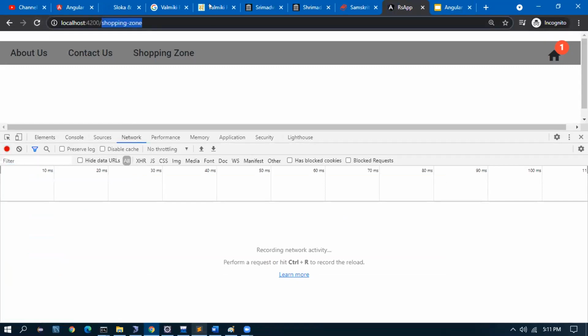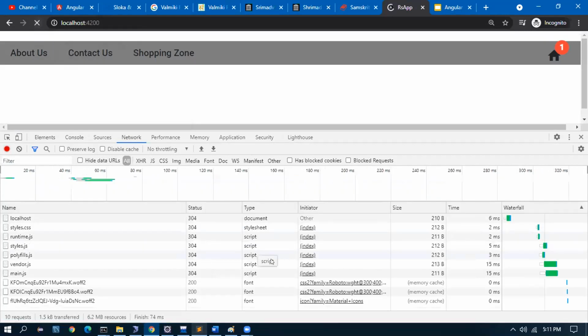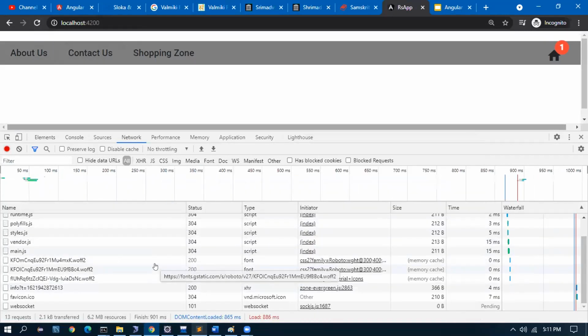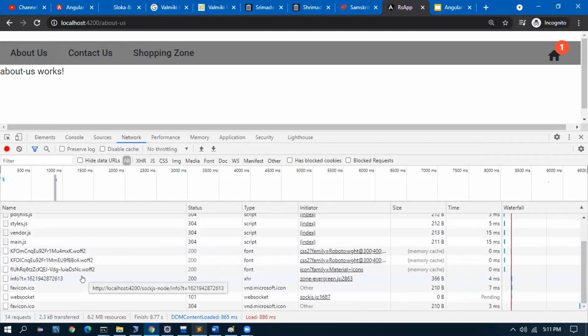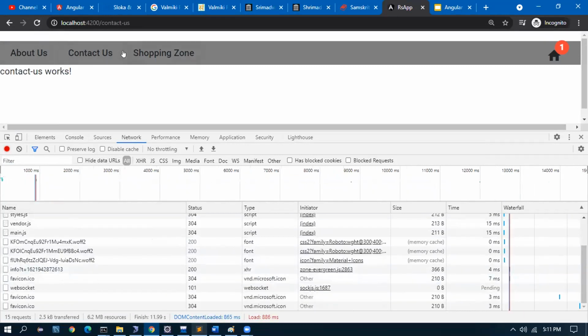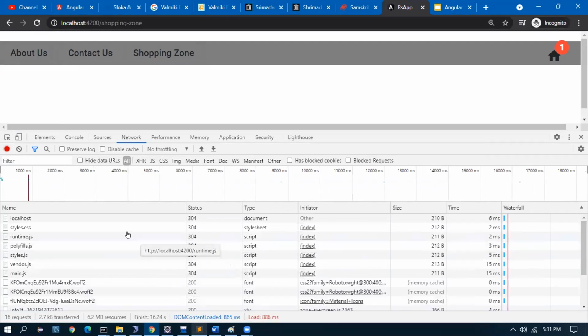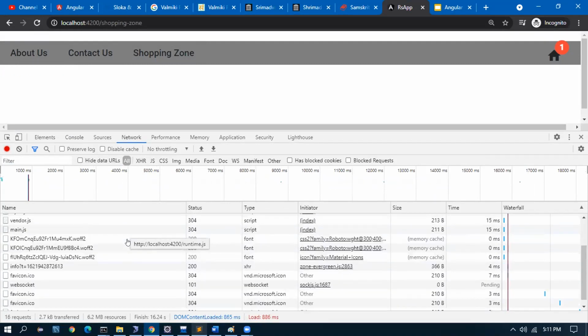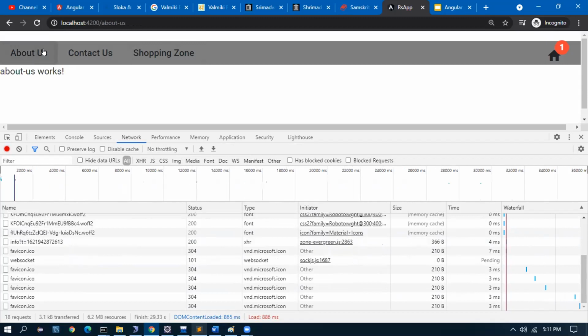If I click about us, the click will go to the about us component. Now there is no component, so we are getting "about us works". Again, we click contact us, so it goes to the contact us component. There is no component, so we are getting the output "contact us works". So now we click shopping zone. We have a lot of items in the shopping zone menu, and we have components also in the shopping zone. So it's redirecting to the shopping zone module.